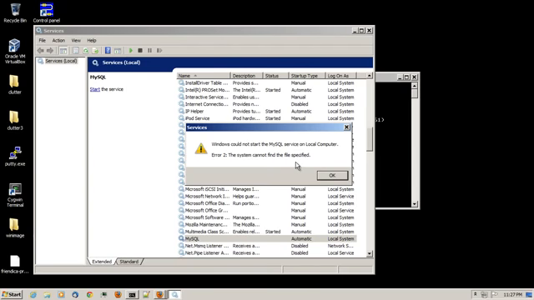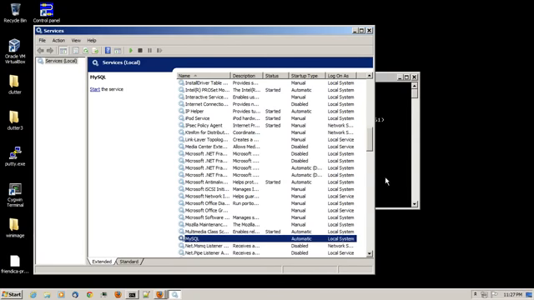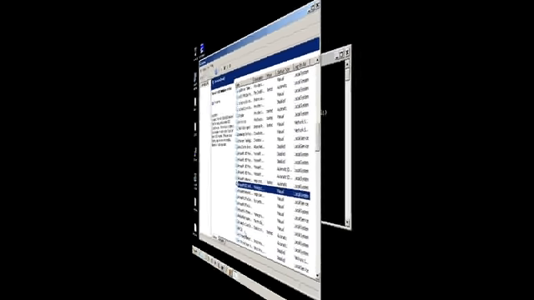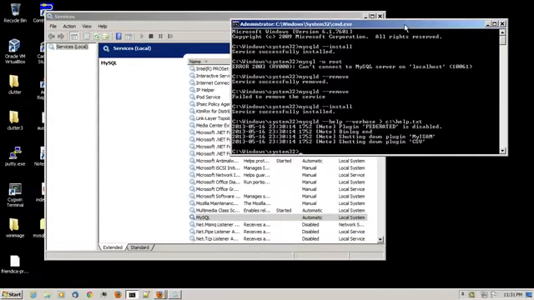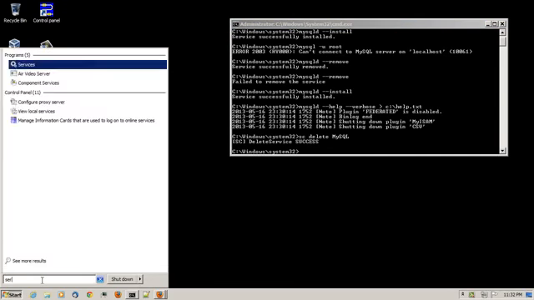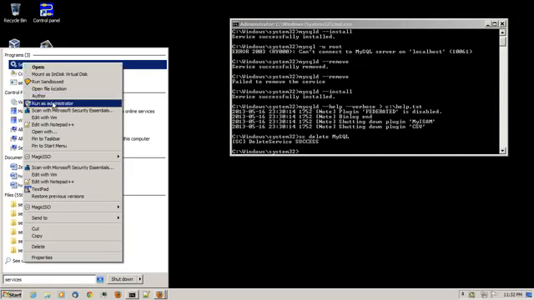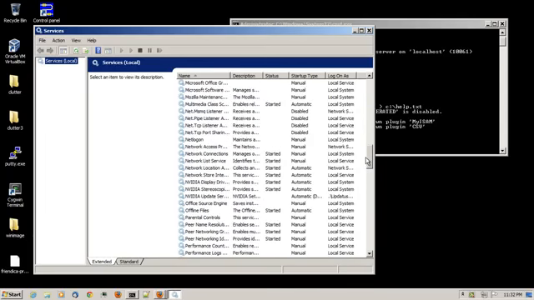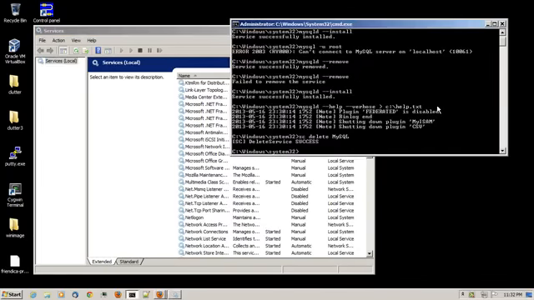That is a problem. Okay, remain calm. Let me try removing it as a service. Is there a refresh? No, of course not. Okay, let's try this. I will do a sc delete MySQL. And now it says delete service success. So if I go back to services, MySQL is no longer there, which is good.